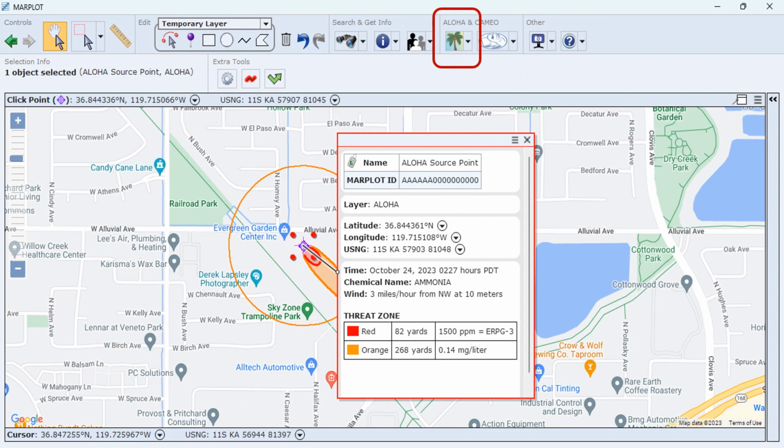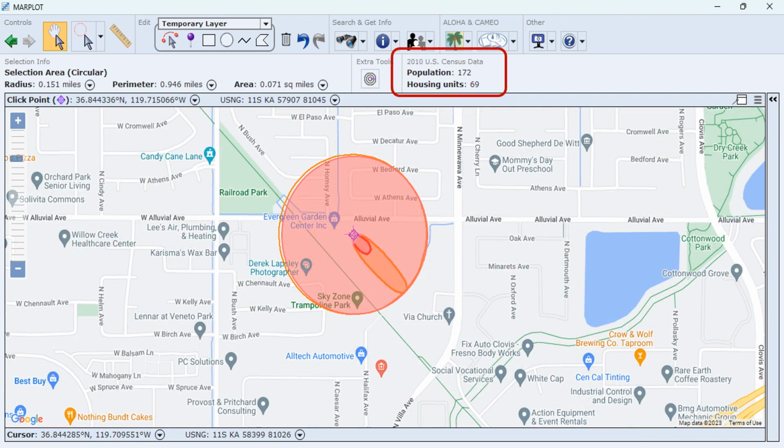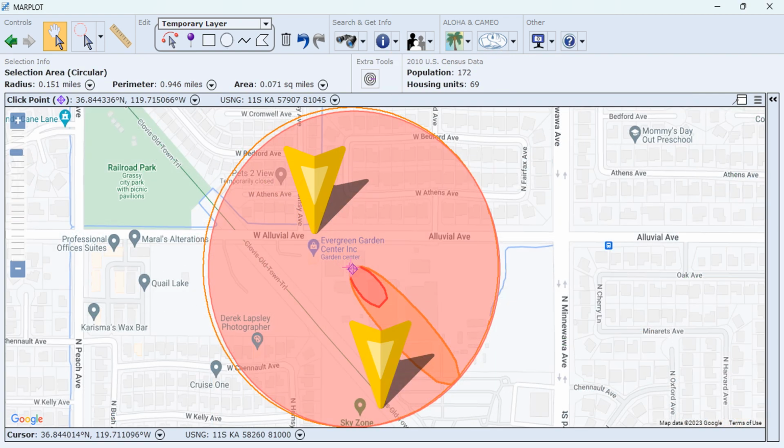Share the graph to MARPLOT map from ALOHA. Use the circle selector to outline your threat zone perimeter and determine your population numbers as we did before. Zoom in and record the names of any public receptors within your threat zone.